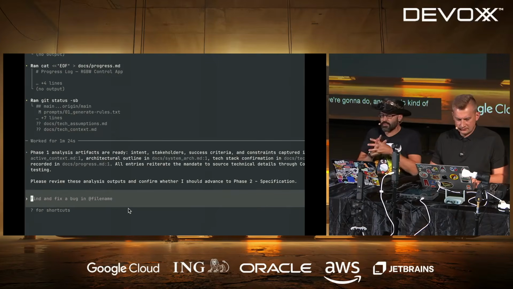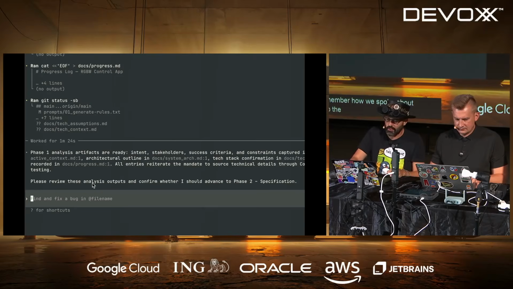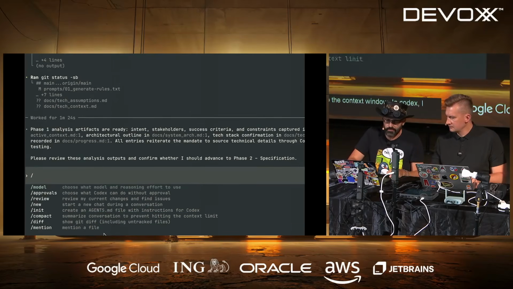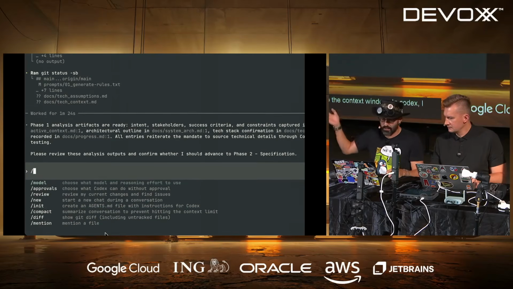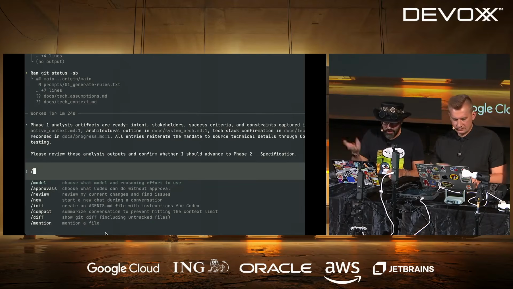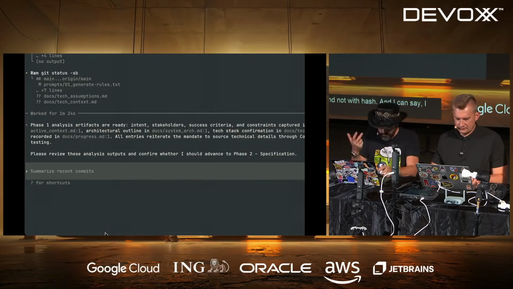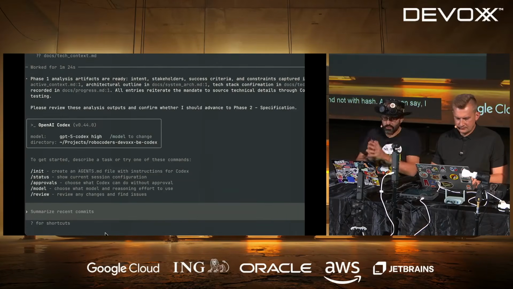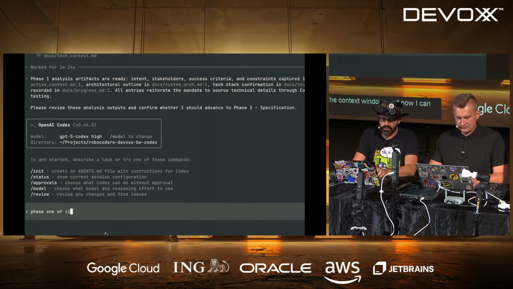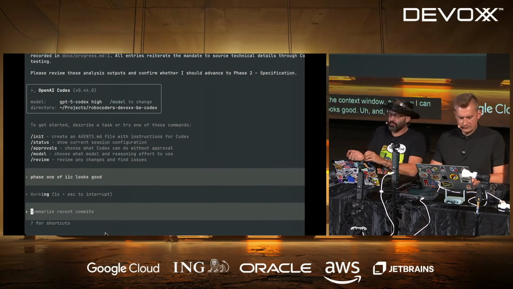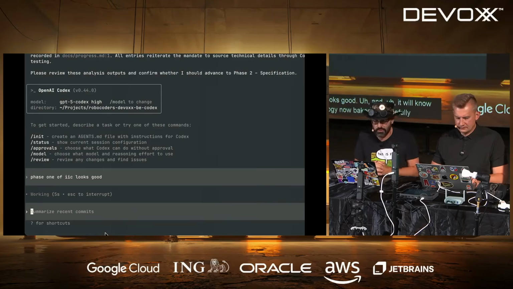And remember how we spoke about minimizing the stuff that we're sending to the context window? In Codex, I can say, here all the commands are with slash and not with hash. And I can say I want a new chat. And this will clean the context window. And now I can say phase 1 of intent integrity chain looks good. And it will know what to do because it has the methodology now baked in. Hopefully it will know what to do.